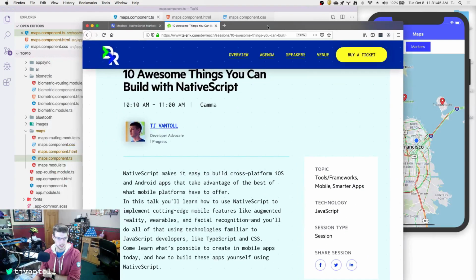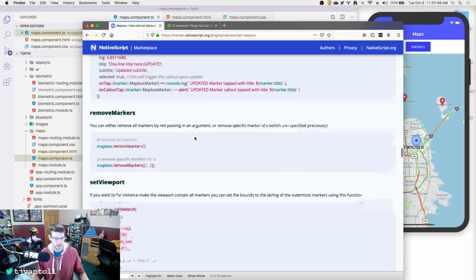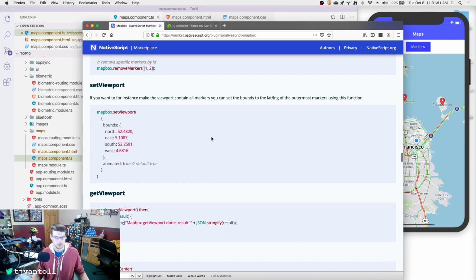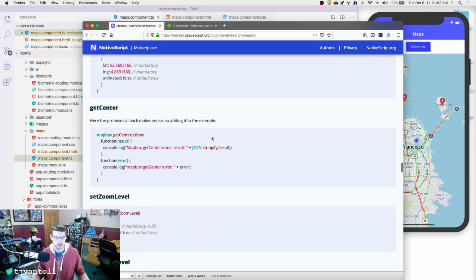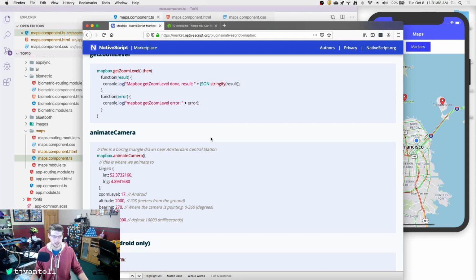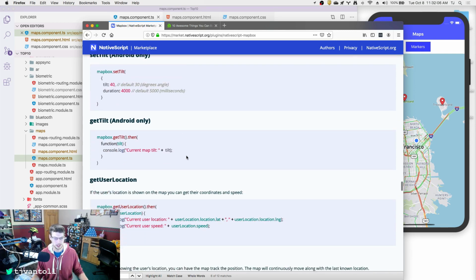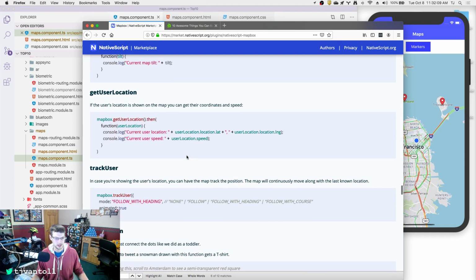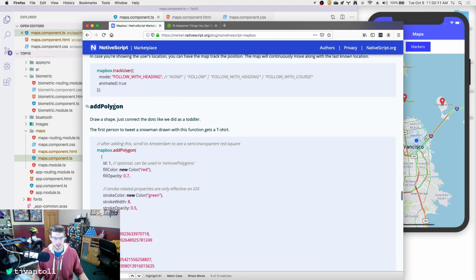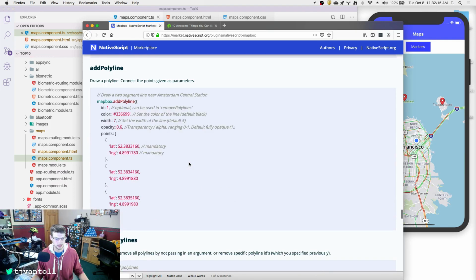So if you have any suggestions for other map features you'd like to see or things that you think would make for a really fun demo, let me know. But if we don't, there's some things like, for example, animate, tilt. Tilt would be interesting. We could start this up on Android. Track user. I do want to get to polygons, but we're going to do one more before that.